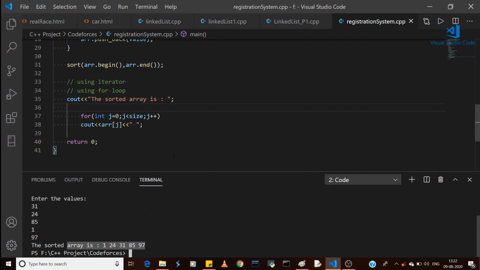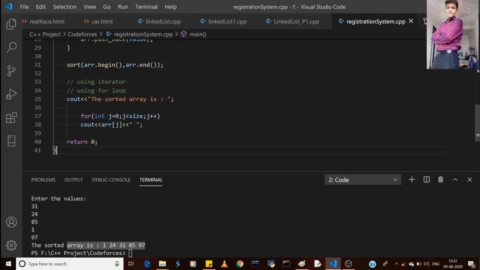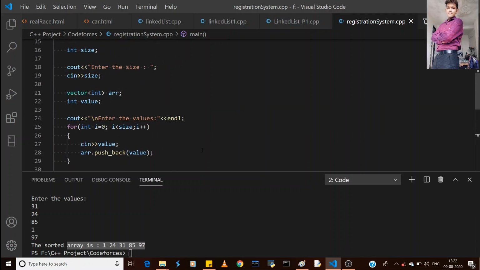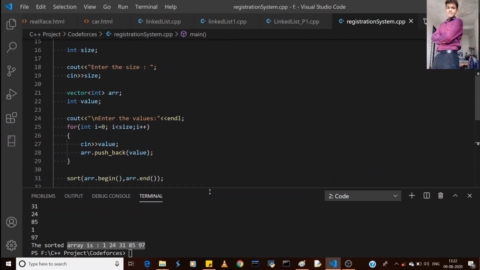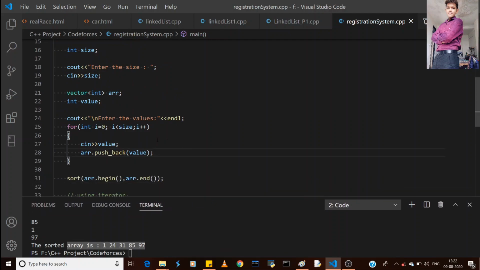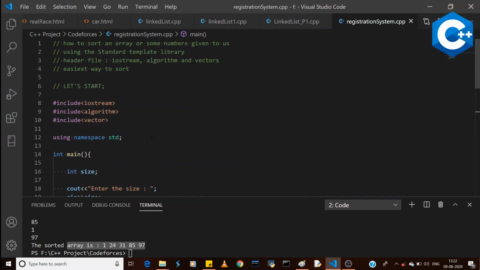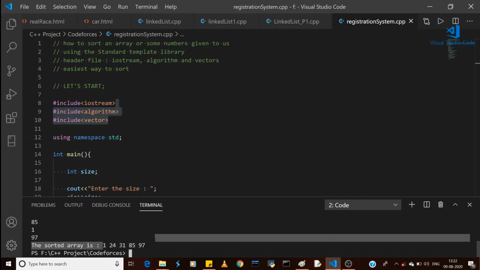This method is actually beneficial because usually we used to write lots of code, like selection sort, bubble sort, and all those kinds of sorts. That is too long for us. But using the concept of STL and this sort function, with the help of algorithm and vector, we can easily sort an array. We don't even need to write that much long code for it.